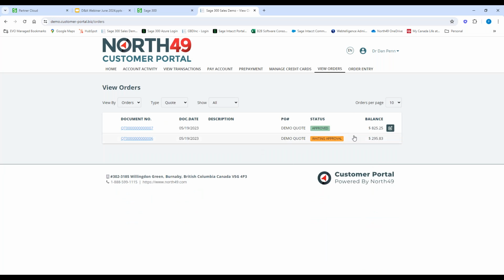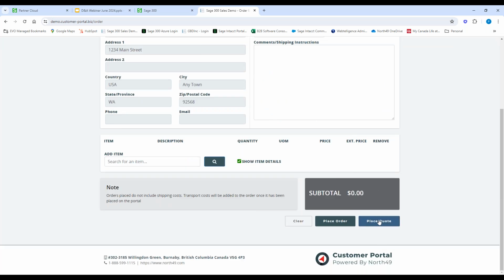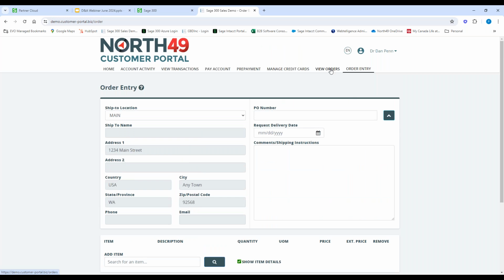So we've got two statuses here on the quote. One is sitting in approved and one is sitting in wait approval. And this might work in conjunction with our order entry component here, where people can submit for a quote or an order. Now you probably do one or the other, probably not both of these, but let's say you were allowing your customers to request a quote.